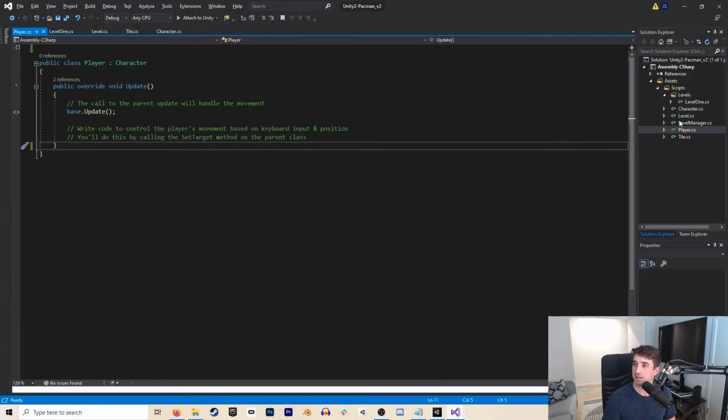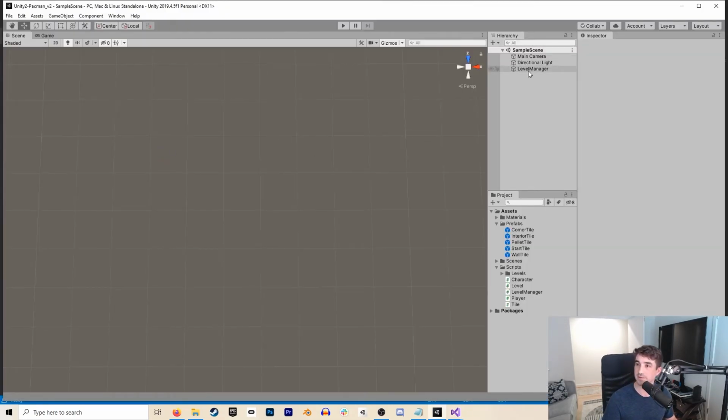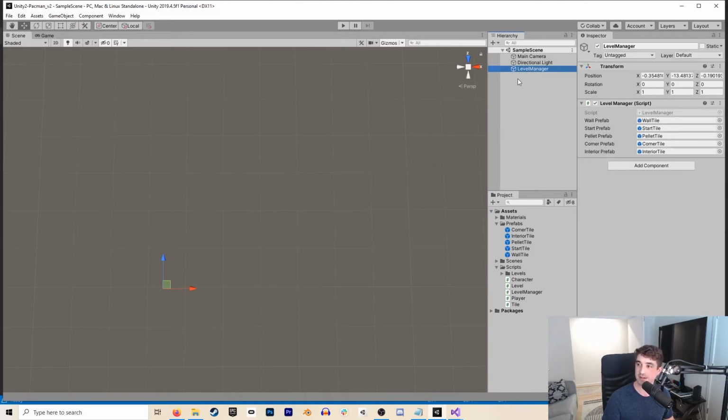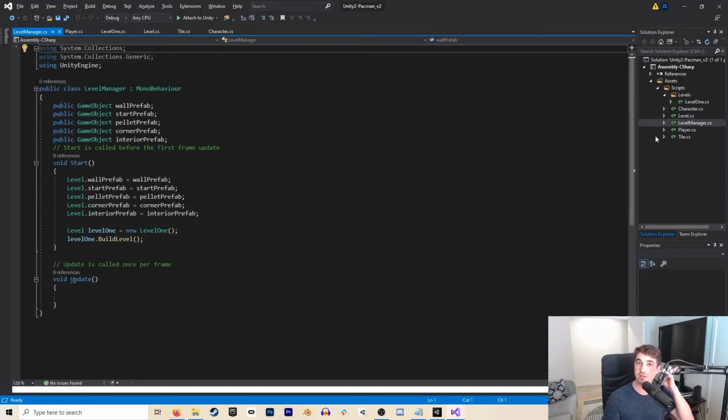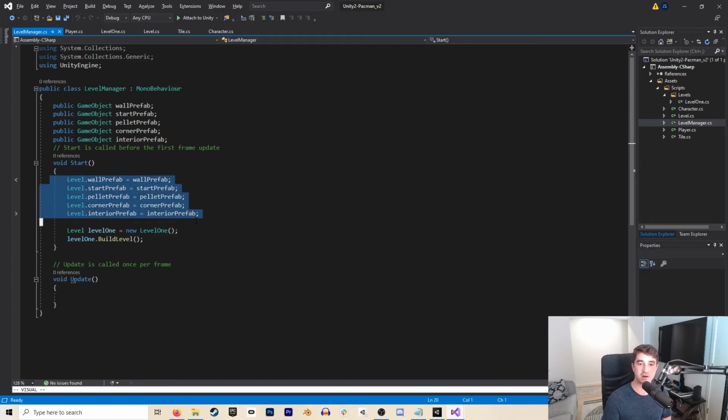And last thing is there is a level manager script already in here for you. This level manager is one of the only things, in fact, it's the only new game object besides the default camera and lighting. And it just takes in all of the different prefabs that you're looking for. Later, we'll make some changes to this to add more levels than one, but right now at the moment, all it's doing is it's setting all of the prefabs, and then it is creating a new instance of that level 1 class, and it's building the level, which should set the game up to run for you.